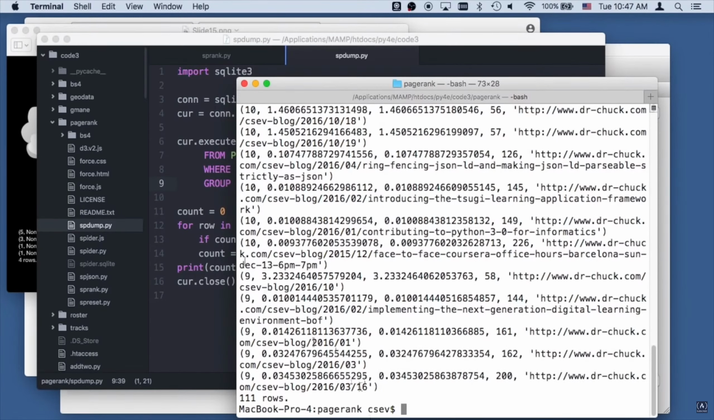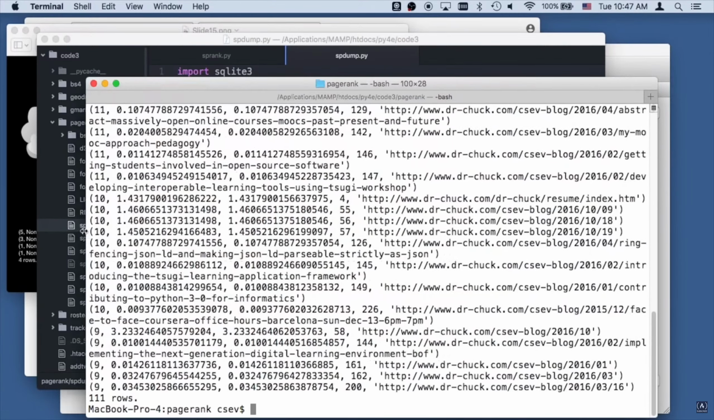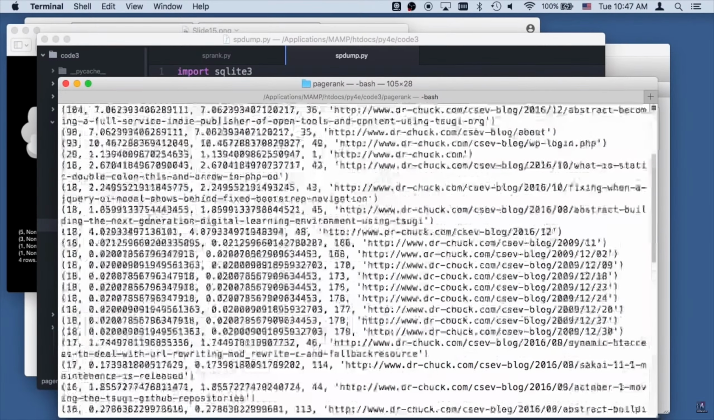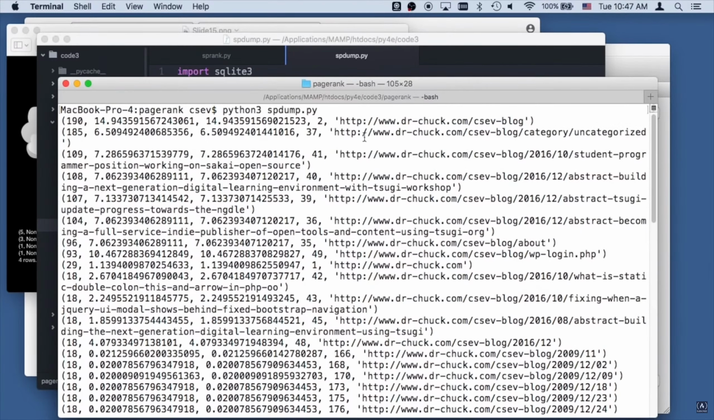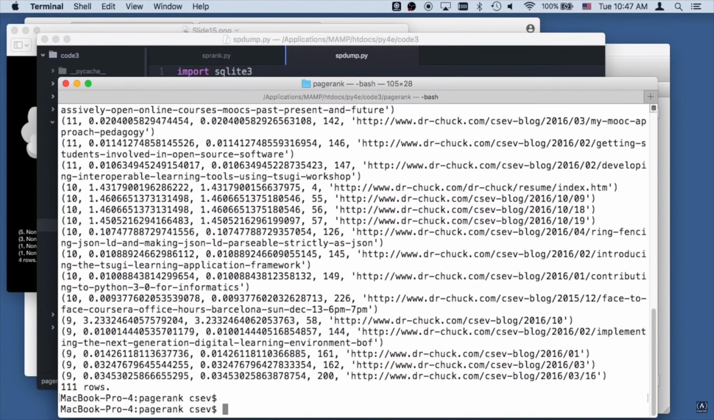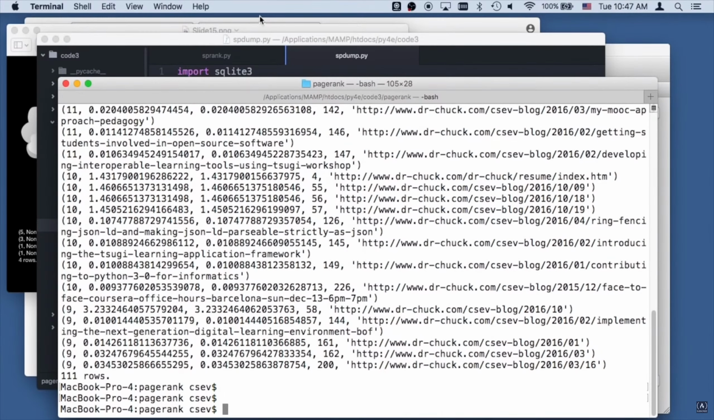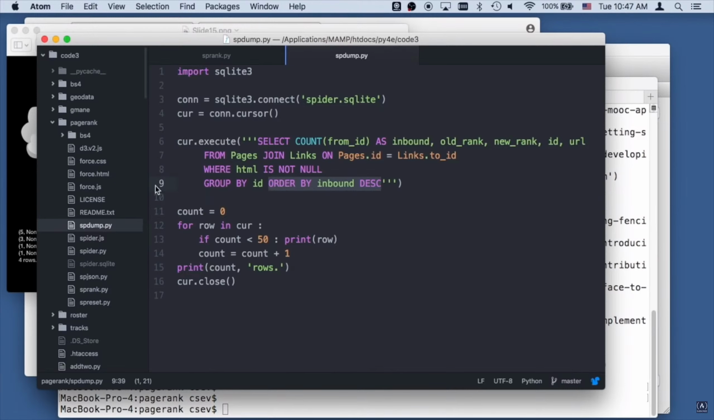spdump.py, and you just test to make sure that it looks right to you. And so here is the number of inbound links. That's my blog that has the most inbound links, followed by my uncategorized, whatever that is. And these are the number of inbound links within my own blog somehow. I don't know, because this is not looking at the whole internet at all. So there we go. So that's spdump, pretty straightforward.